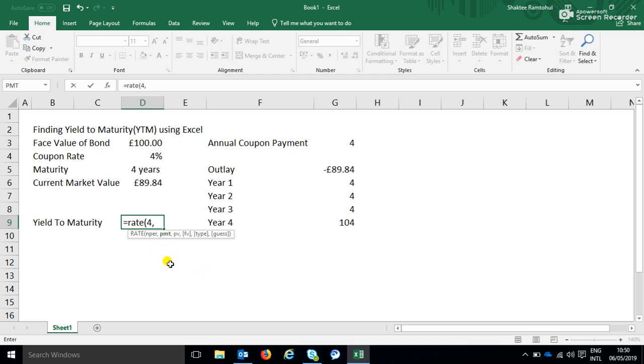PMT is the payment that you will receive from the bond investment. So on a yearly basis, you will receive £4. So I'd write again here, four. PV, present value, is the amount that you're investing today. Now, as I told you before, if you go on the market today and you want to buy this bond, you will have to pay 89.84. Now, because we are paying 89.84, I will insert a negative sign and I just put the value here, 89.84.